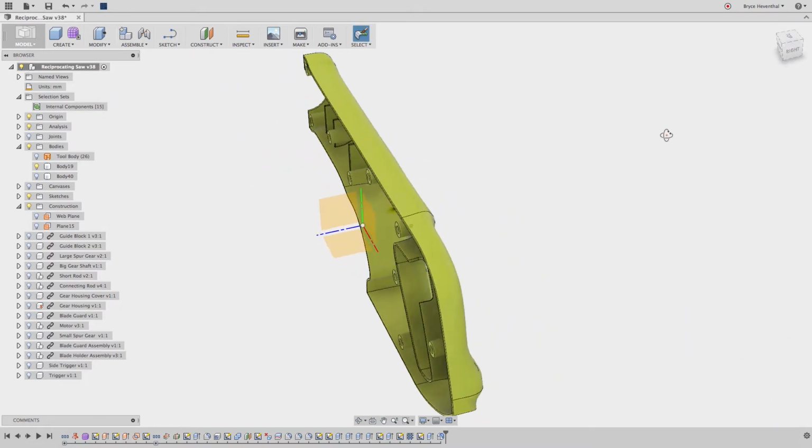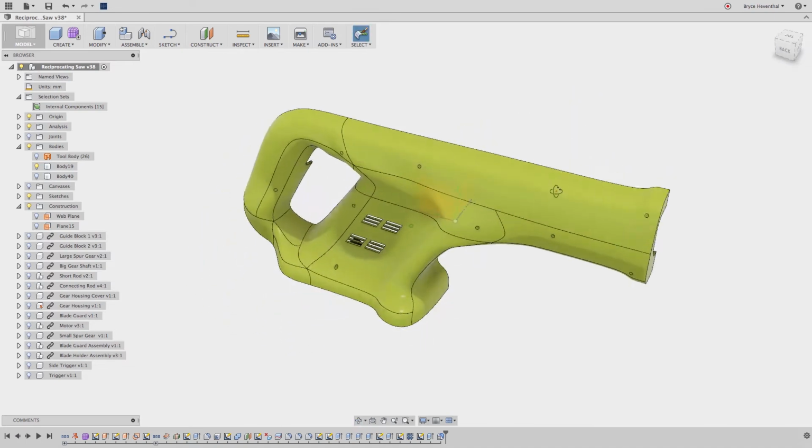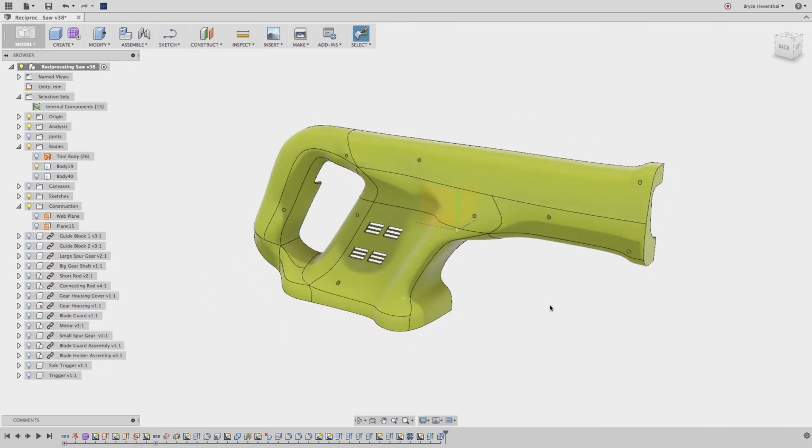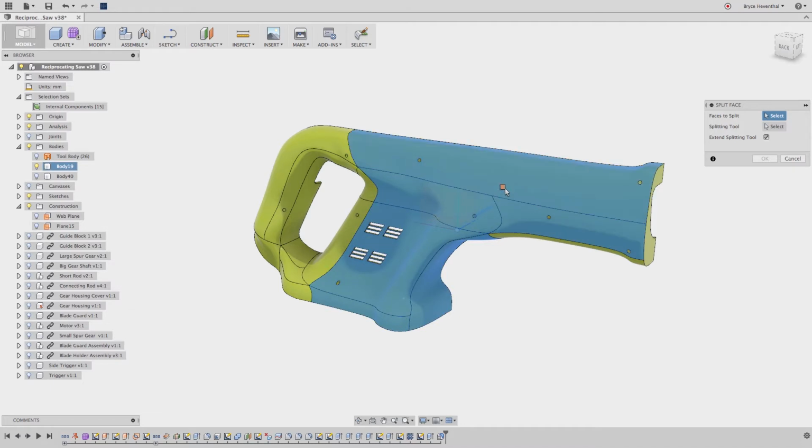Next, we will start to add the overmolding for the front gripping portion. We will start by splitting the faces in order to create the area where we want to add a 1.5 mm offset. When learning a new UI, it's difficult to remember where all the commands in Fusion 360 are located. I will use the command search to locate the split face command. We make it easy to locate commands so you can keep your mind on the design.